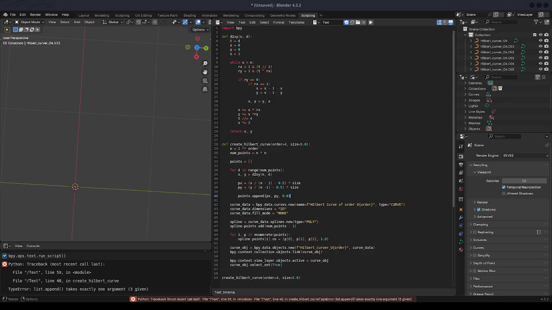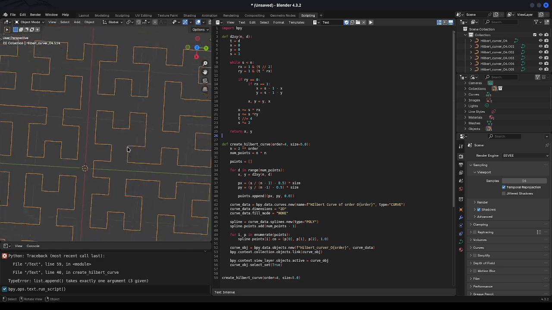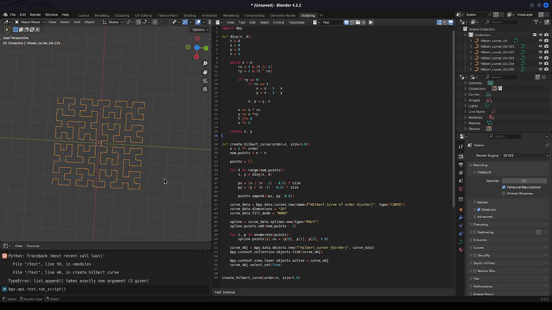Takes one argument. Oh, I'm appending a list. I'm appending, is it a list or a tuple, into the list, so it's supposed to be in double brackets. Hopefully that should be, yeah. So that was the error, and now you can see we have our Hilbert curve. So that's it.